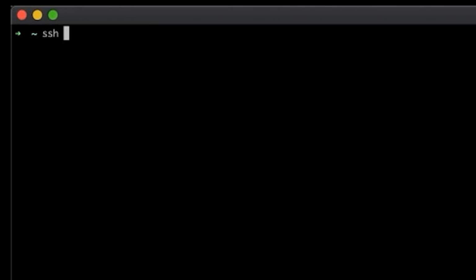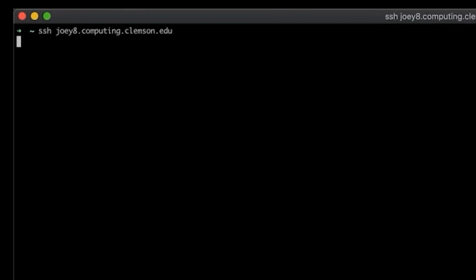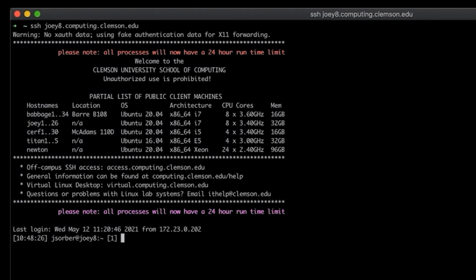And here in the terminal, let's just use SSH to log into joey8.computing.clemson.edu. And this is going to log me in. If all goes well, it's going to log me into this server. And great. So notice that it didn't ask me for a password. That's because I've set up SSH to use a pair of keys that I created. Let me know in the comments if you want me to talk any more about that in a future video, but it replaces my password.